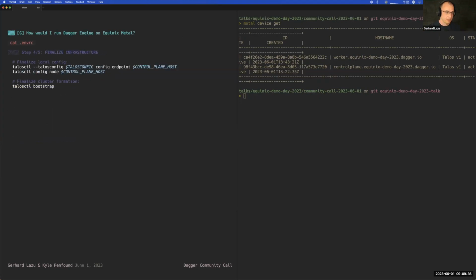Once we have the basic infrastructure in place, there's a couple more things that we need to do. First of all, we need to get the config locally, so we can interact with those hosts that we deployed, and we need to bootstrap the cluster. This is just so that it forms. I mean, the machines are ready, but they aren't formed yet. talosctl bootstrap does that.